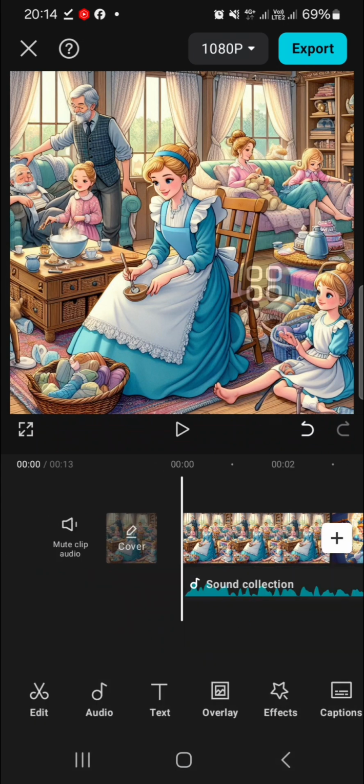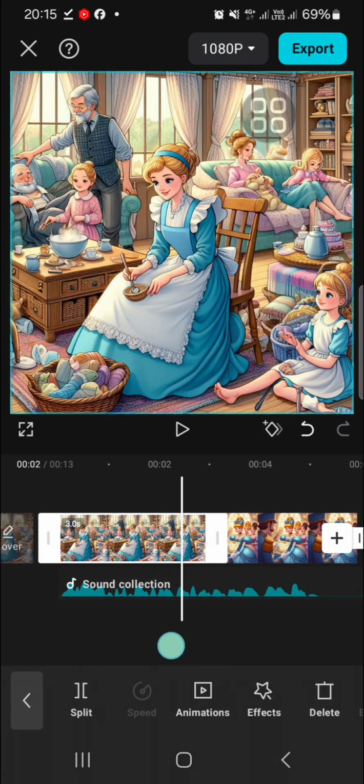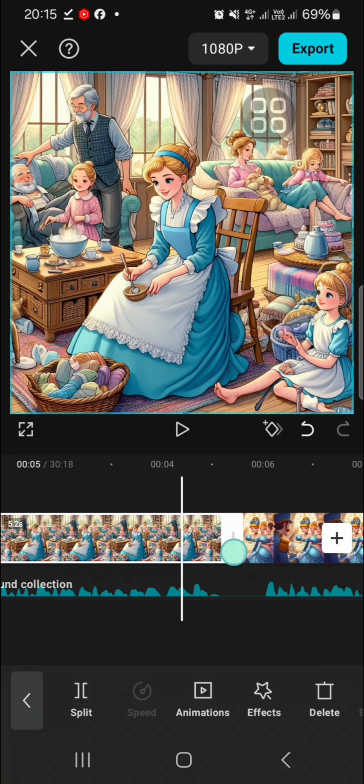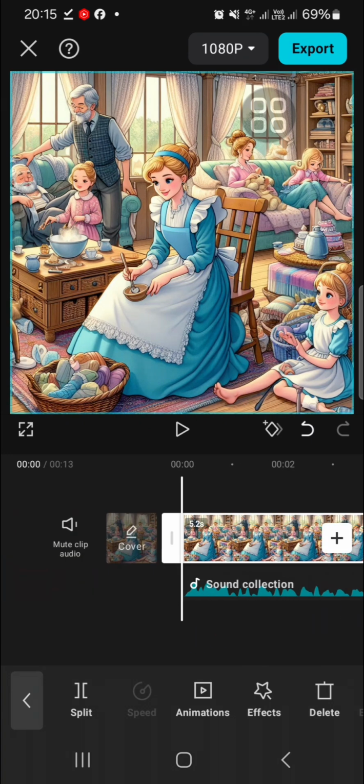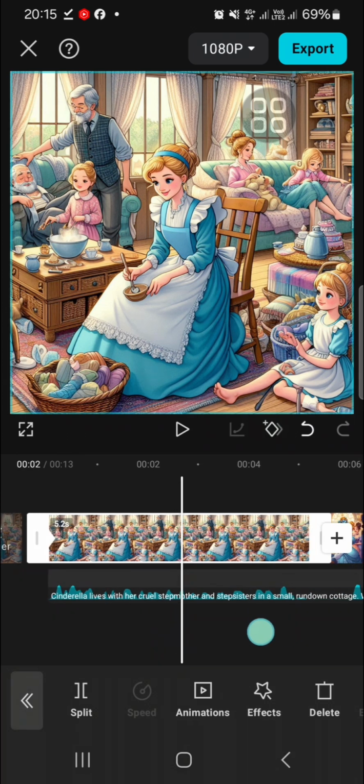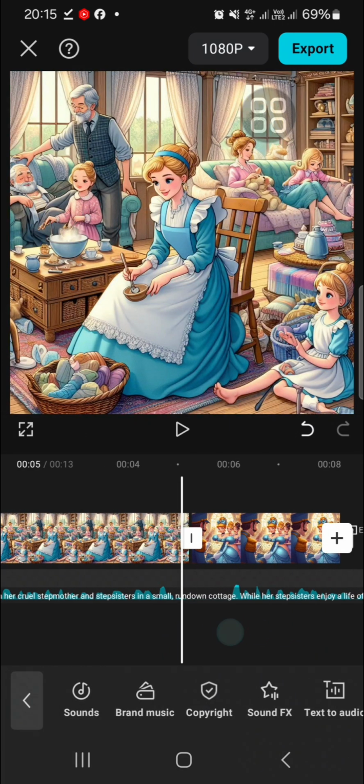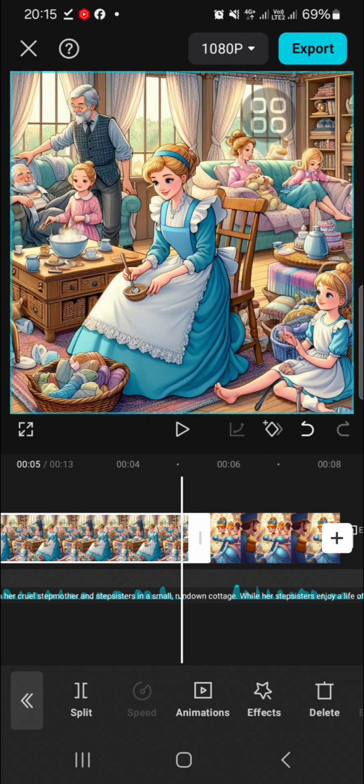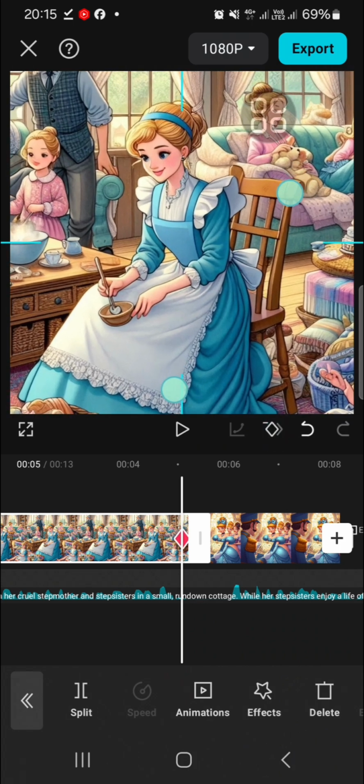Okay, and I'm going to make my image longer, and I'm going to add a keyframe, and I'm going to create a zoom in effect, just like this.